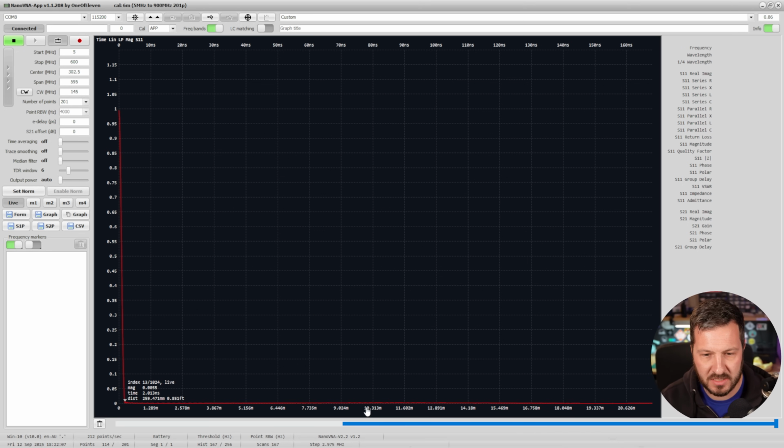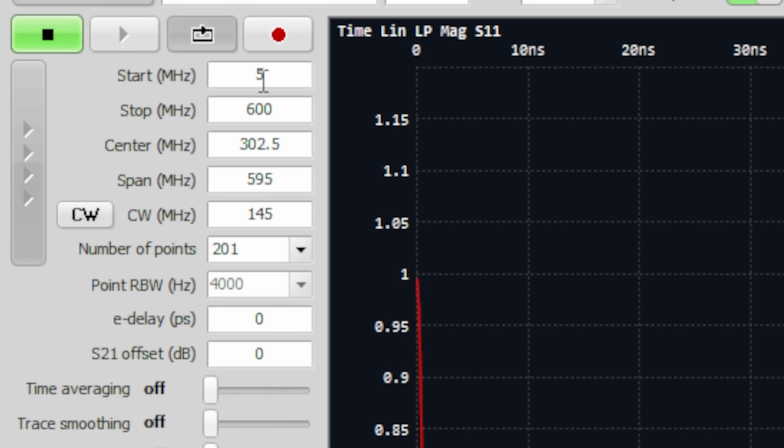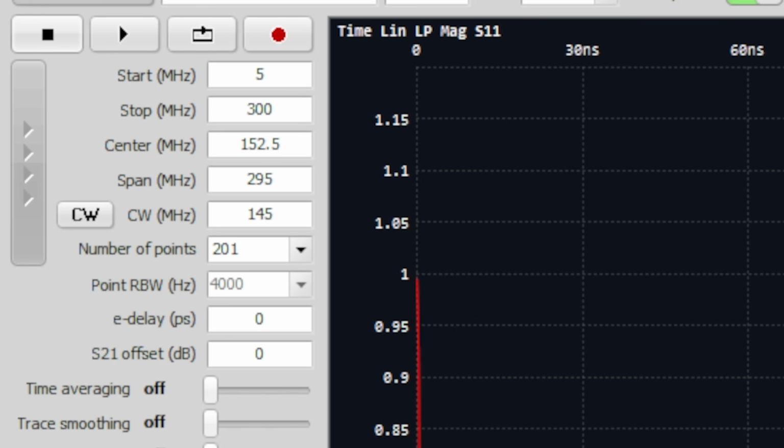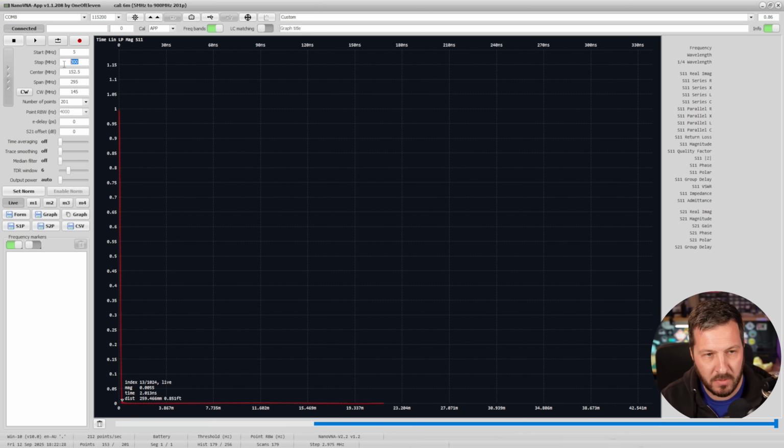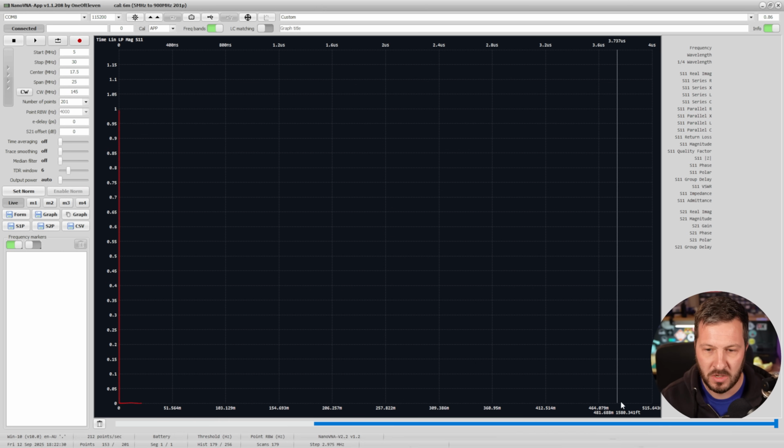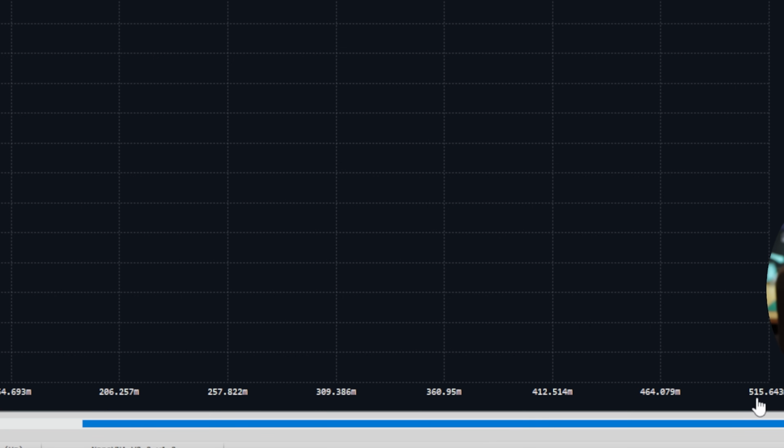Now, if we want to adjust this graph so that we get a little bit more resolution, what we can do is go up here and change the frequency. So at the moment we're sitting between 5 and 600 megahertz. If we actually change this down to 300 megahertz, you'll now see that we've got more distance, 42 meters, so we'll have less resolution. If we go even lower, so if we go to 30 megahertz, we go all the way up to 500 meters.